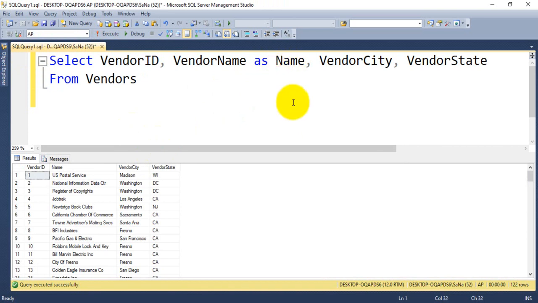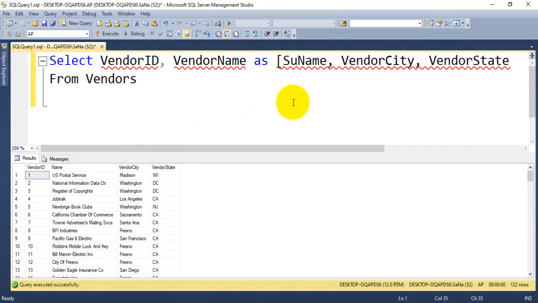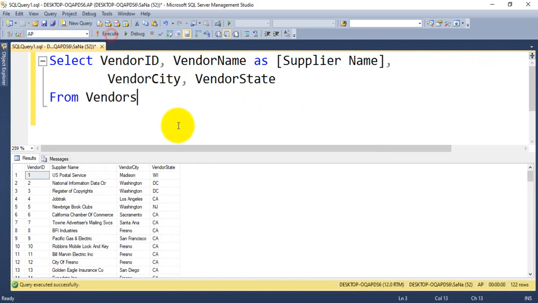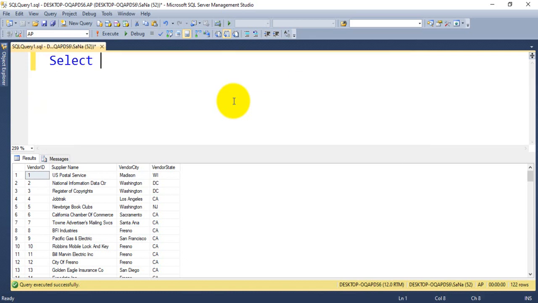And if the column alias has more than one word, what we can do is have it within a single quote or square bracket. We can use a different name, supplier name. We can call it supplier name, so that it is enclosed, and here it appears as supplier name. So usually we use these column aliases to display the name for calculated columns. Calculated columns, you can do some calculations on columns in the table.